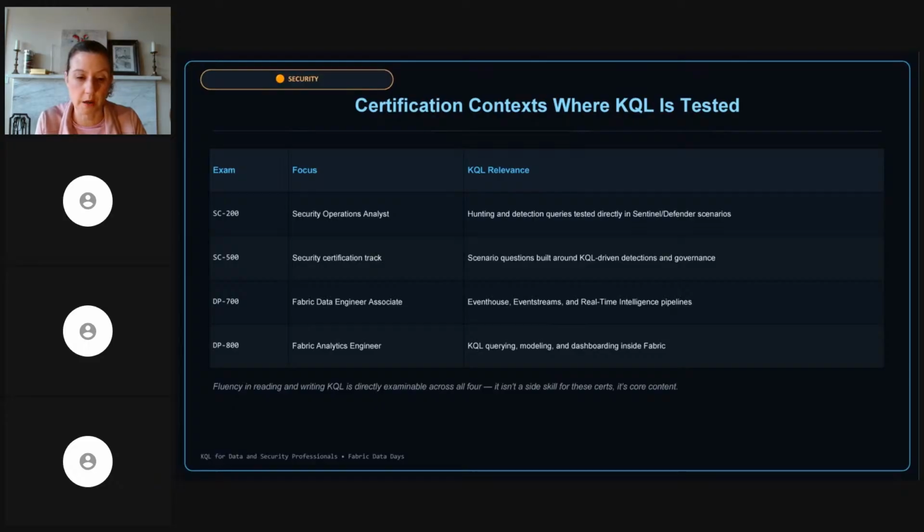So this is where learning and practicing writing those queries is going to be very helpful, because you do have a lot of either drag and drop or an example of a line of code saying which of these is correct. And you are tested on KQL. It is absolutely part of these exams.